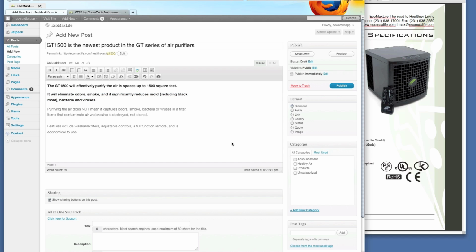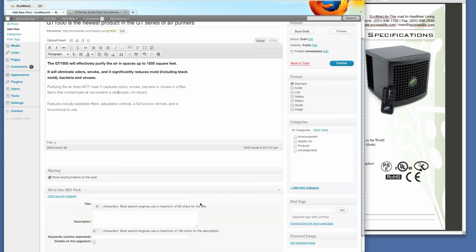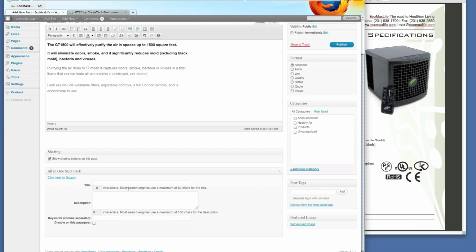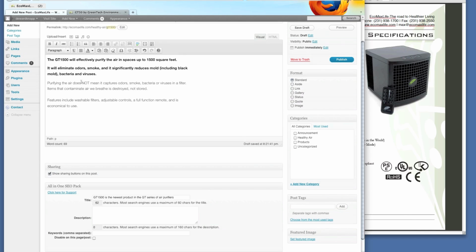A couple of things that we want to do real quick, and we always use All in One SEO Pack, so there are some things we can do to increase our SEO. First thing is, since we edited and we like our title so much, let's go ahead and use that in the title. The description is typically going to be the first couple sentences of the content of the description.